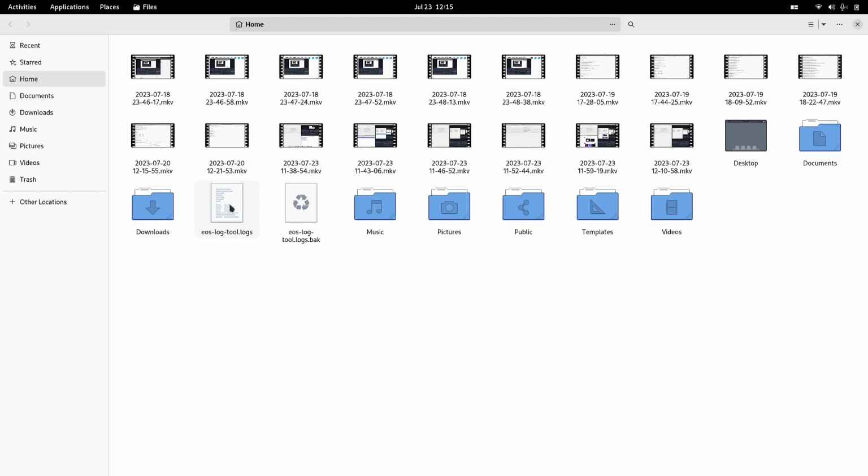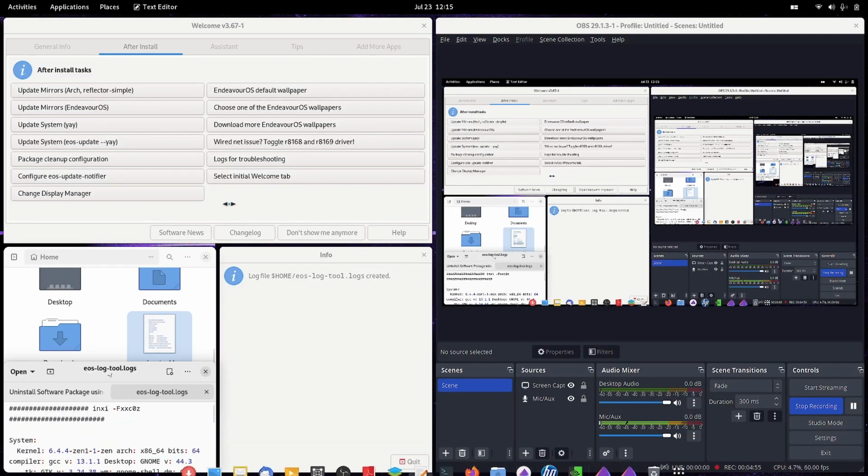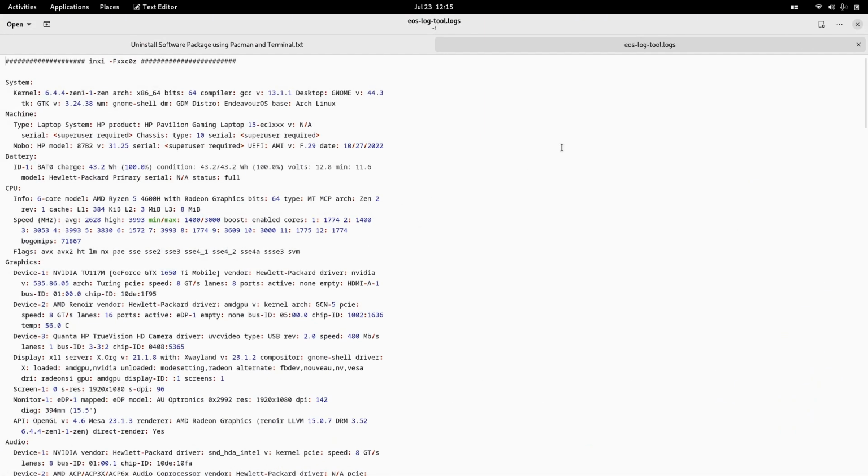So this is the log file that is created. It is a text file, and now you can check out all the logs that have been created. So here you can see the eos-sysinfo command has been automatically executed, and you can see the system information collected by it.